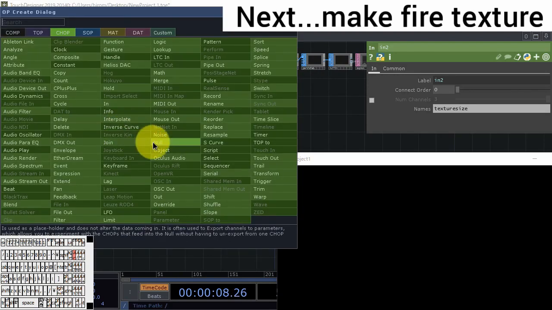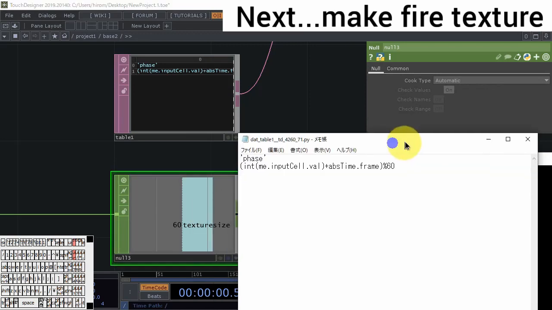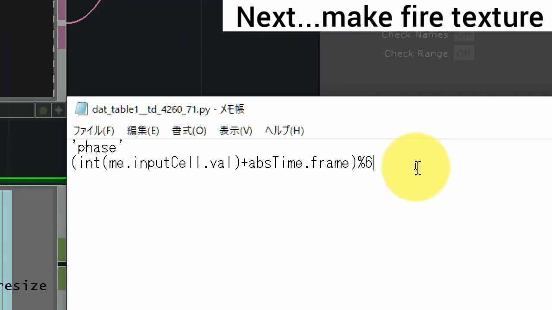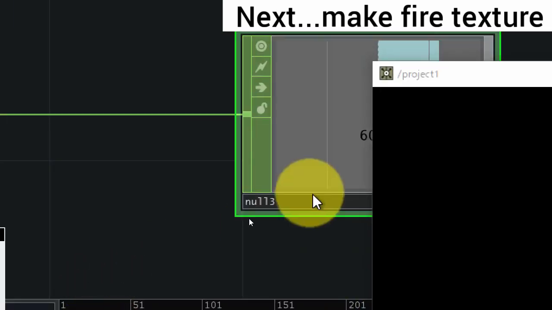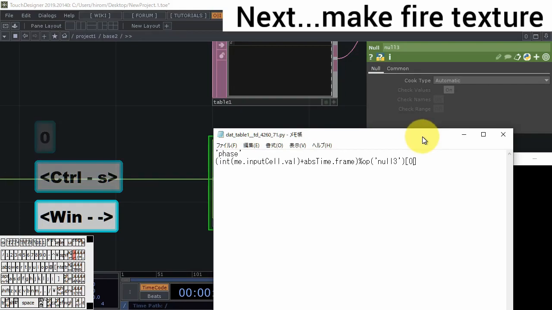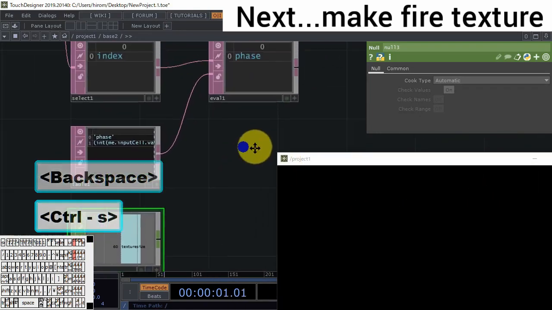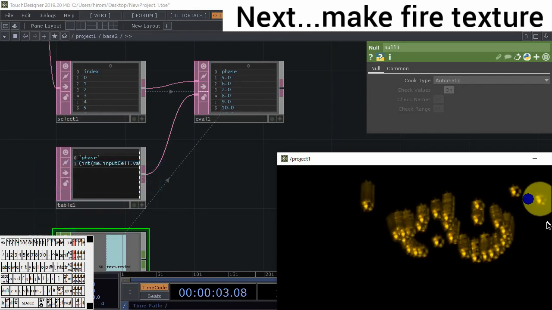And put in all three. And let's reference here that those are null. The null name is null3. And we can call it with the value name texture size, but we can also use 0, that is the first channel of this null3. That is simpler, I think. Okay, now we can make the 0 to 60 number here.